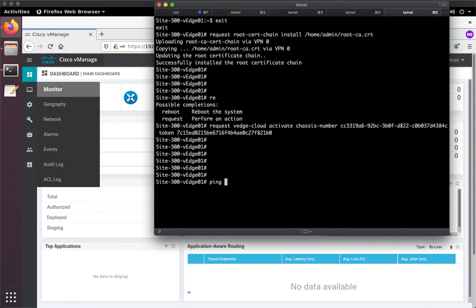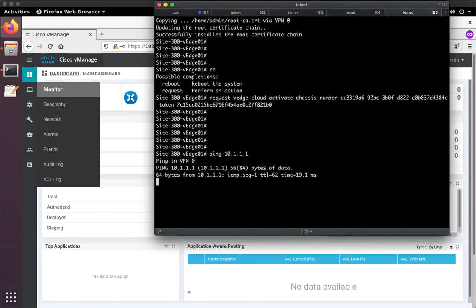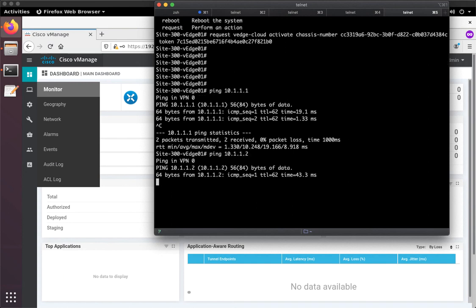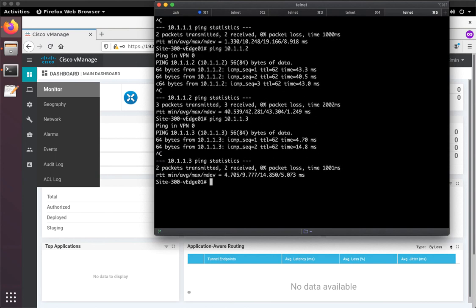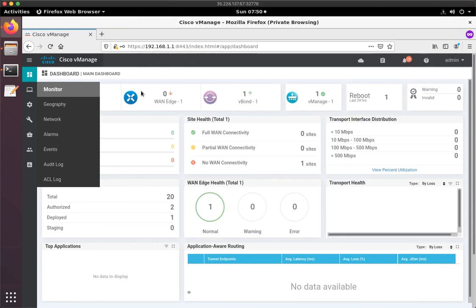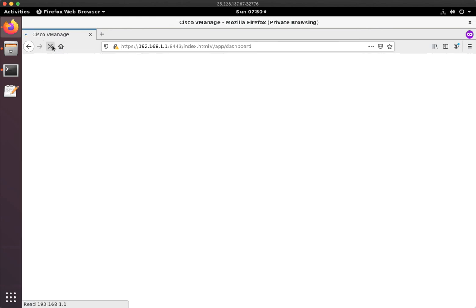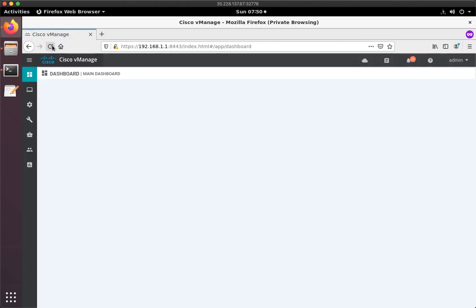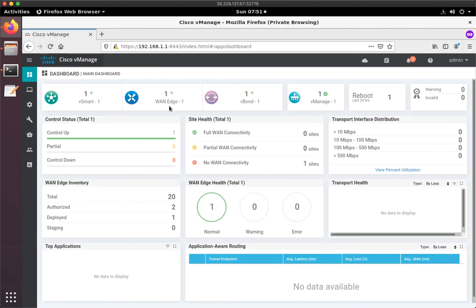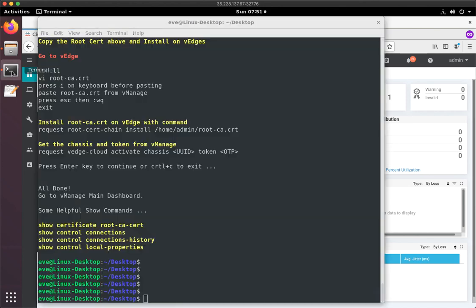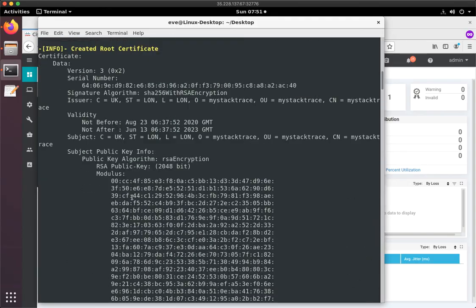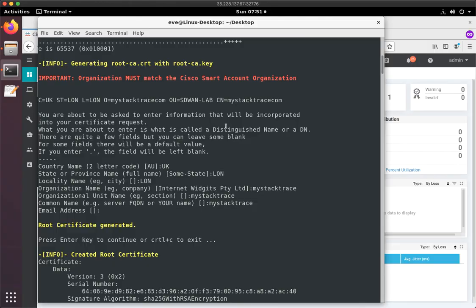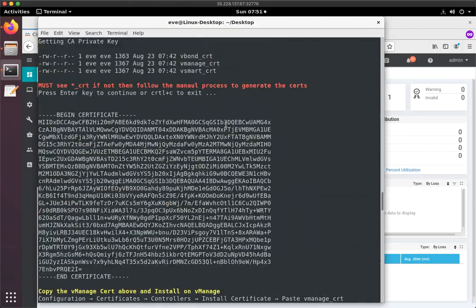Okay, if I just try to ping 10.1.1.1, okay, we have the connectivity. Okay, so our WAN edge is up as well, and all the other devices are up. So I highly recommend that you use this script and follow step by step rather than reading it from a document and then copy pasting the certificates.